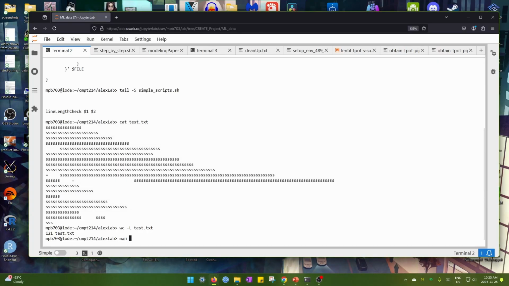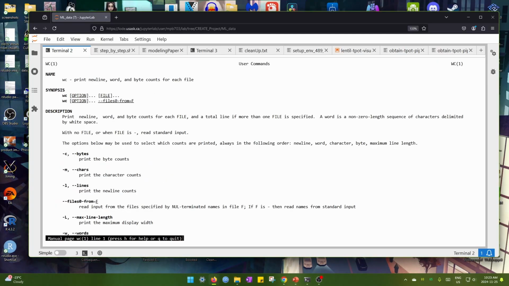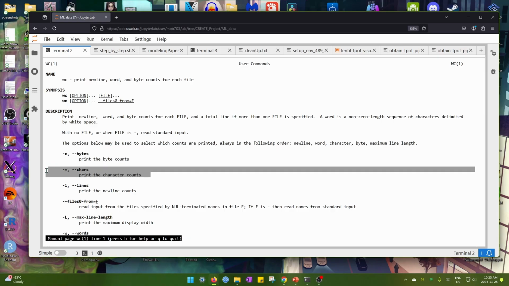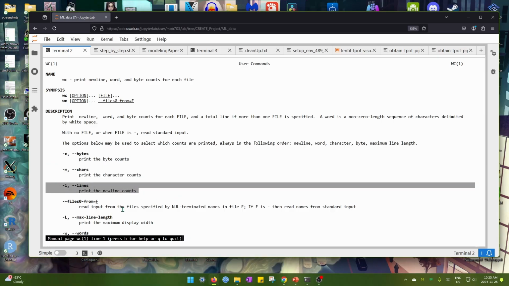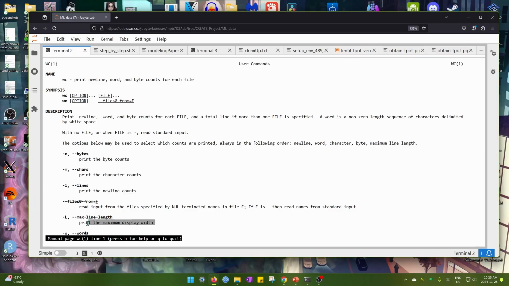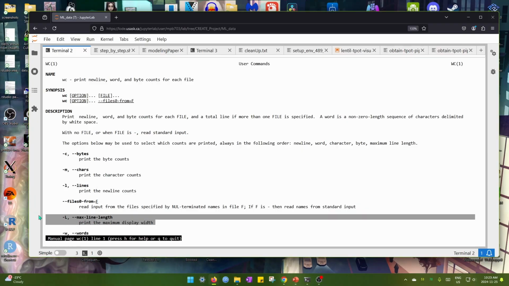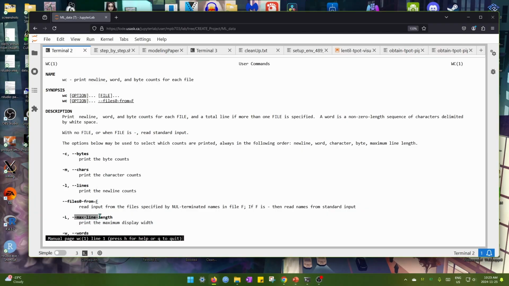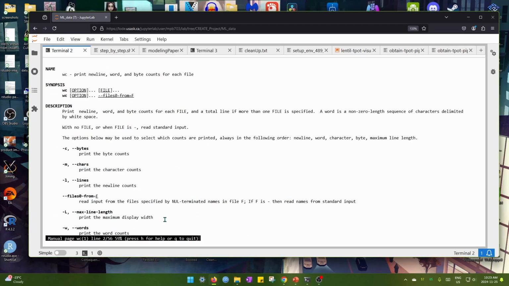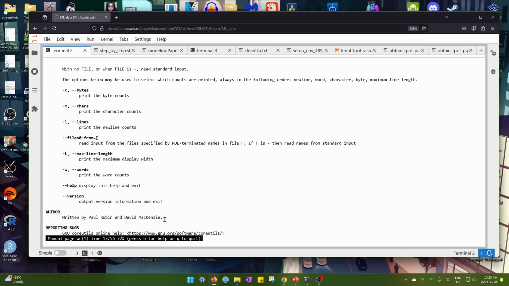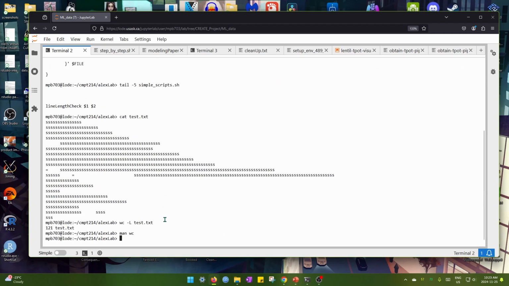If you want to double check, go man wc. You can see it prints the character counts, this is for the whole file. Print the new line counts, again for the whole file. Print the maximum display width with capital L, but it also is max line length. So there we go. We now know what the max line length is. You can also print the word count and whatnot, but that's it.